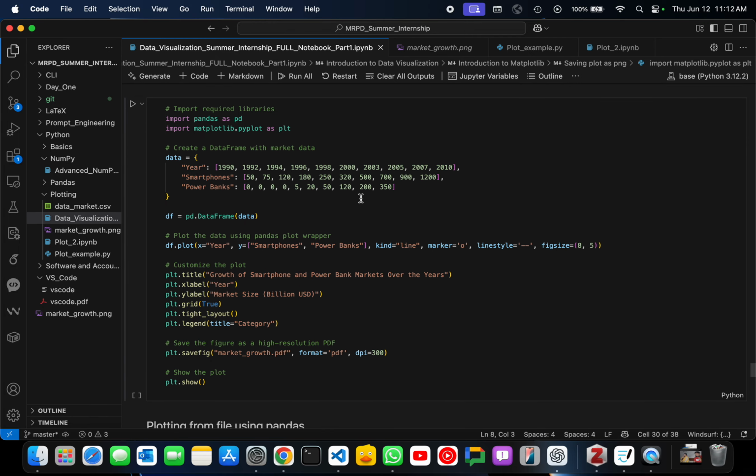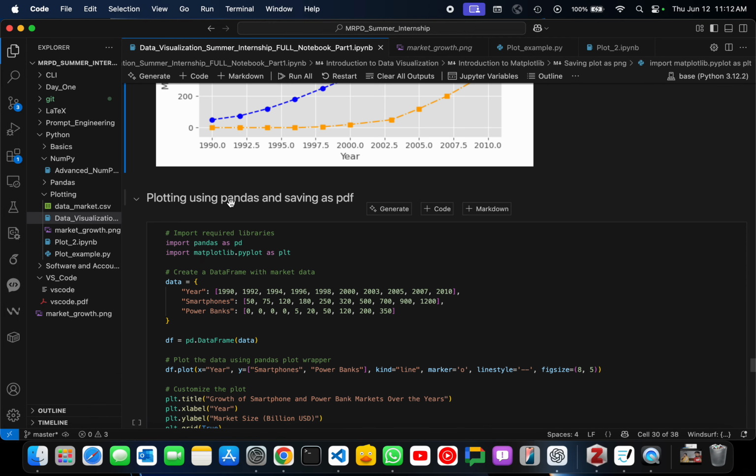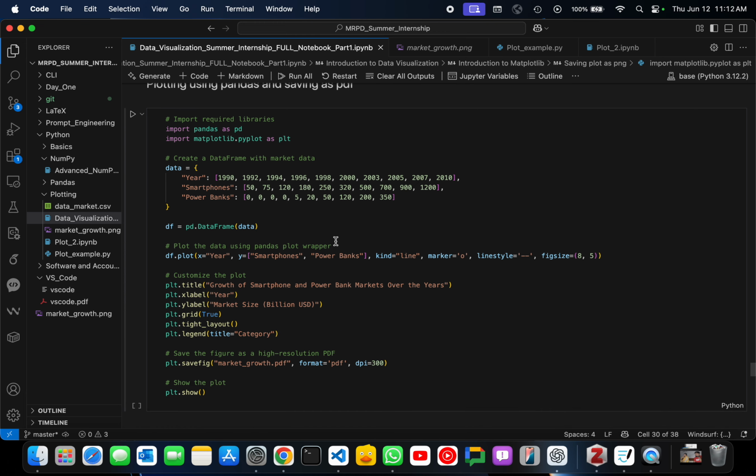Okay, and then what is this? Plotting using pandas and saving as PDF. So far we have not discussed pandas, right? We were only discussing Matplotlib, but can we combine them? It is easy. You can combine NumPy with pandas, very simple. It depends upon our use cases. You can also use pandas with Matplotlib. Matplotlib needs what? It needs data.